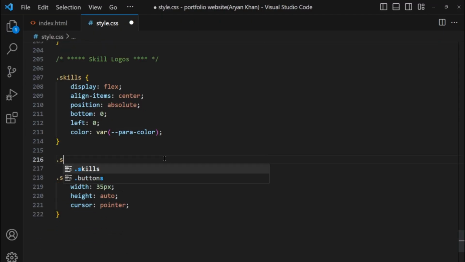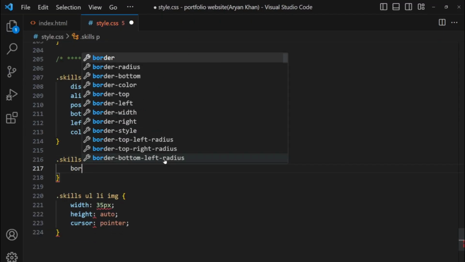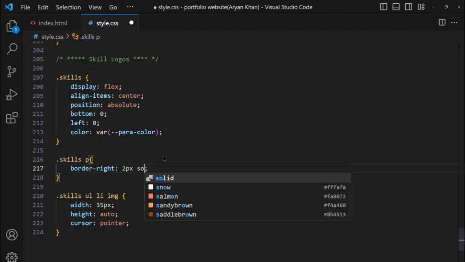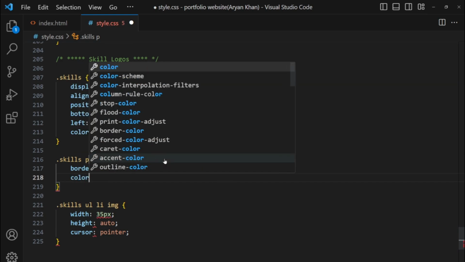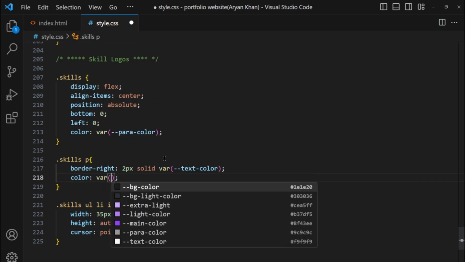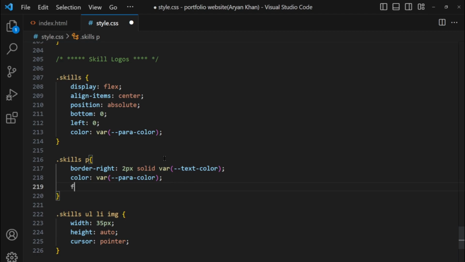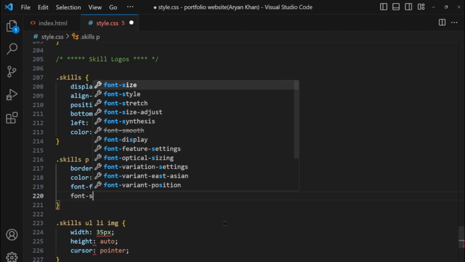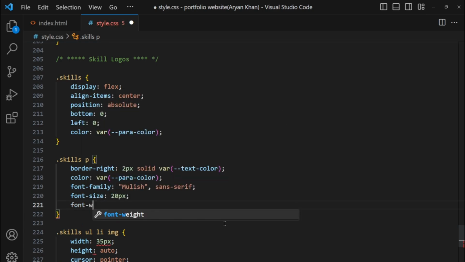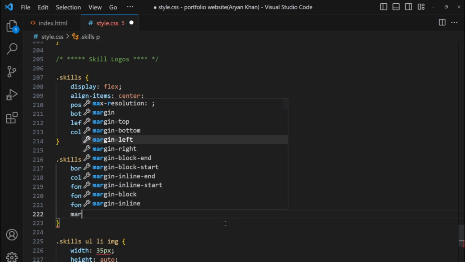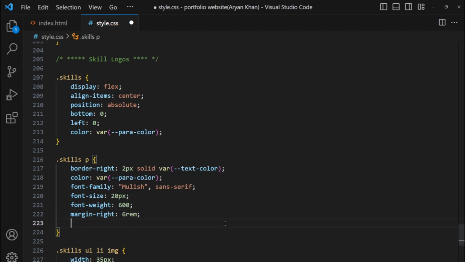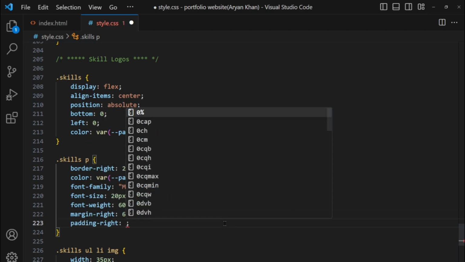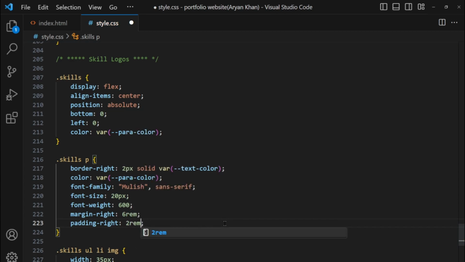Next, we'll style the paragraph element. Select the P tag and give it a right border of 2 pixels solid with the color of the text. Give it a paragraph color. Set the font family to Mulish, the font size to 20 pixels, and the font weight to 600. To add some spacing on the right side, we'll set a margin right of 6 rem. Finally, apply a padding right of 2 rem.